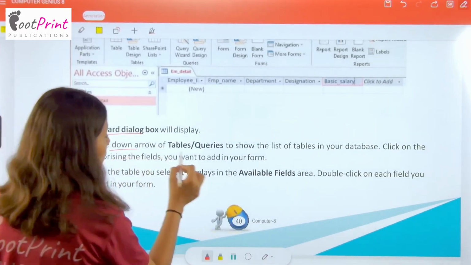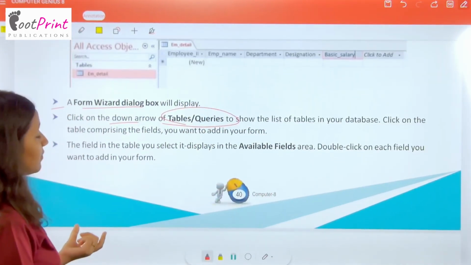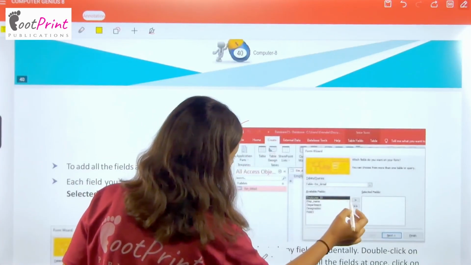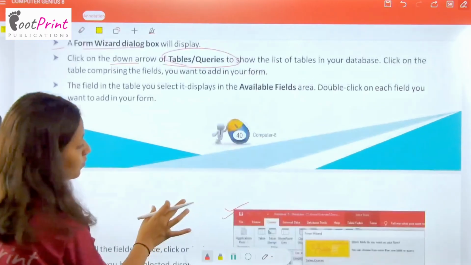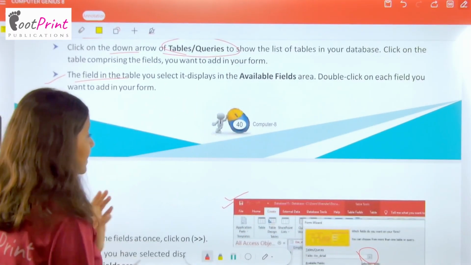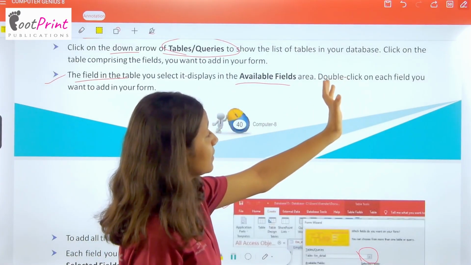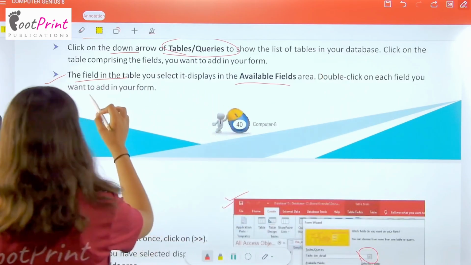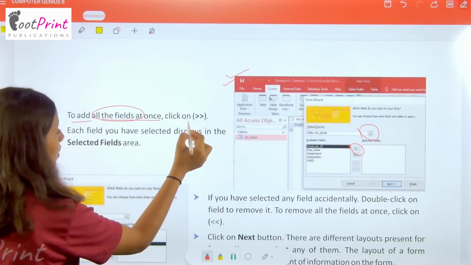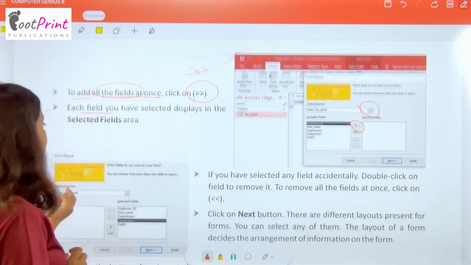Then click on the drop down arrow of tables and queries to show the list of tables in your database. Click on the table comprising the field you want to add in your form. You can see here in this picture. Now after that, the fields in the table you selected display in the available fields area. Now double click on each field you want to add in your form. To add all the fields at once, click on this double side arrow. Now each field you have selected displays in the selected fields area.